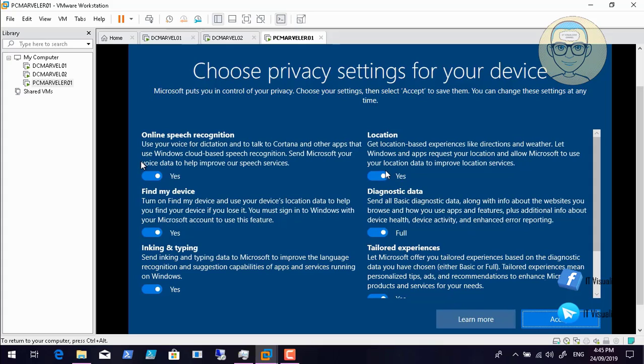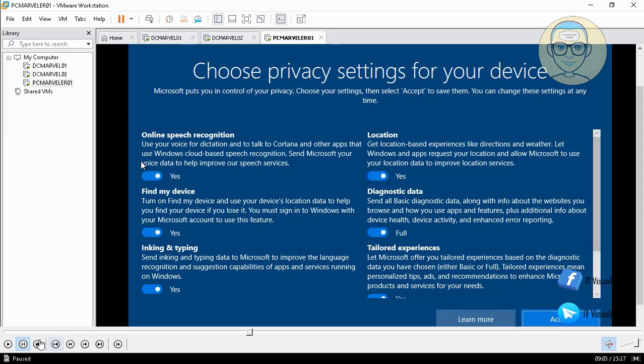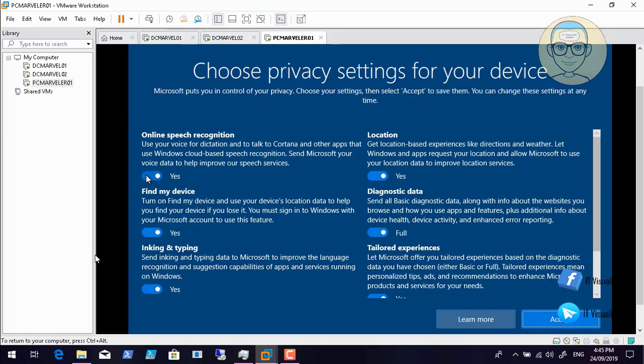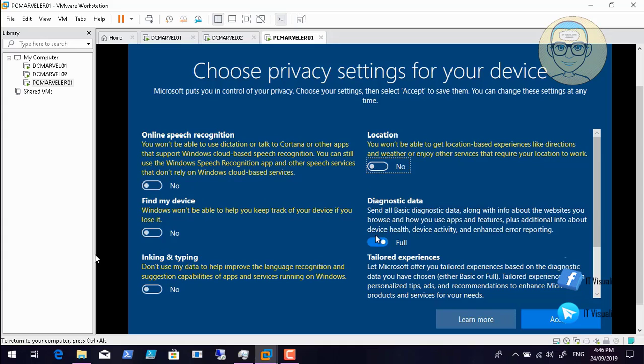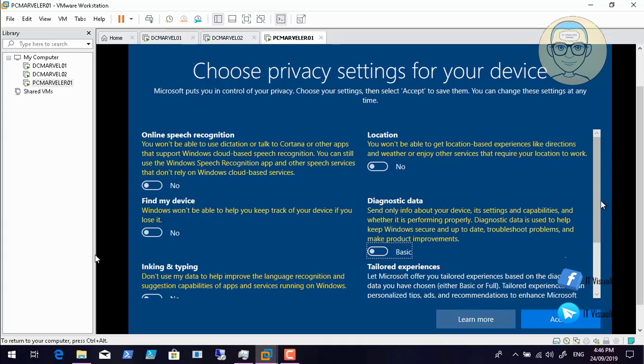So I will disable this and this and this, and online speech also I will disable it, but you can leave it, and inking and typing. And there are a couple of options also, something called advertising ID. It is used to make, I think, advertisements on your PC. I think we also need to disable it, because we are in a production environment. Anyway, I will disable it here and here. Okay, and inking and typing, and location, and diagnostic data, and tailored experience.